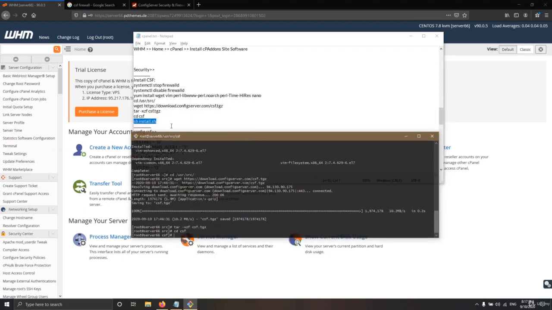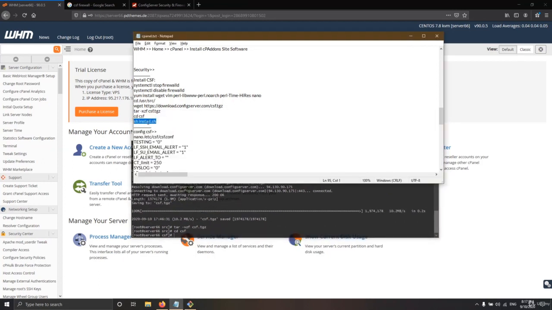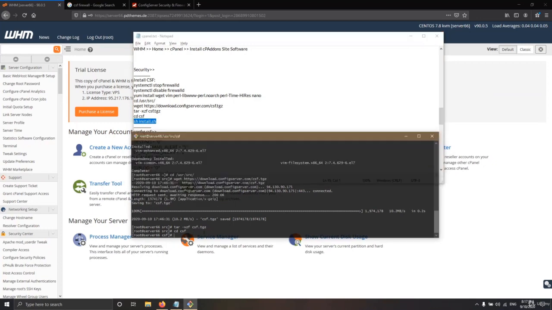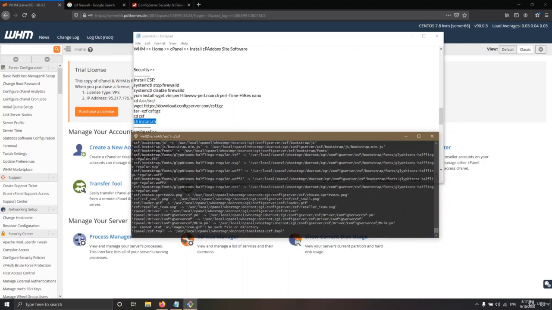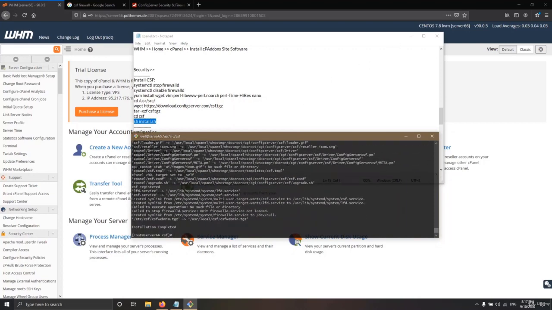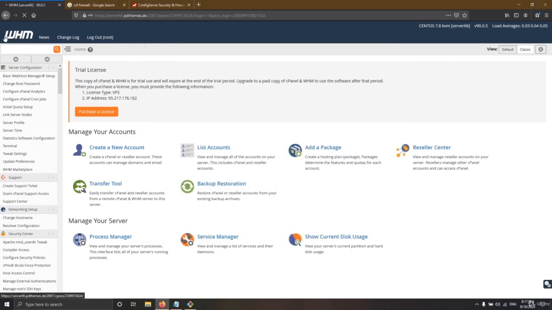So now the last command is to run the installer we have downloaded. So sh install.sh, which is going to install CSF, which has been completed. When you complete this, then refresh your WHM, and then, oh, my kernel has been updated and I need to reboot my server. So let's do that. How we are going to do that is going over here.